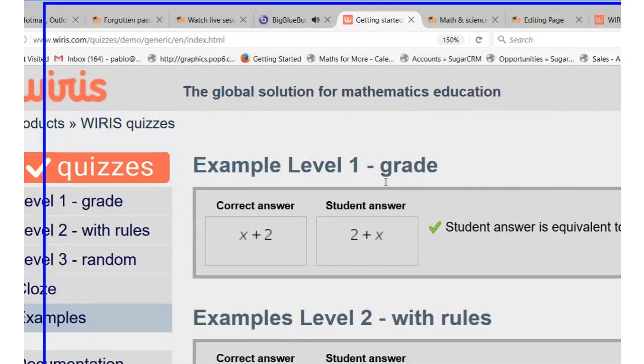For example, the first advantage that you would have with Wireless is that we have a mathematical model that can assess formulas. We work with symbolic expressions. So if you create a question and one student writes the answer, whether it's x plus 2 or 2 plus x, the model recognizes that this is mathematically equal. So whether it's this option or this option, the model will know and will automatically grade the answer.